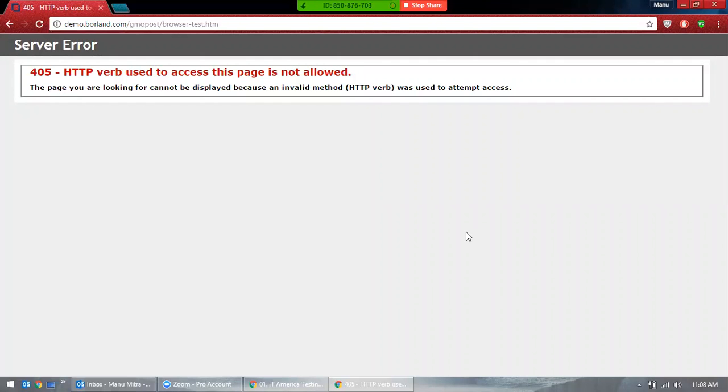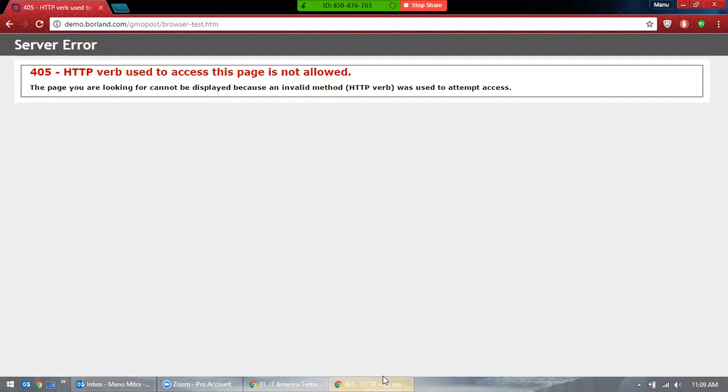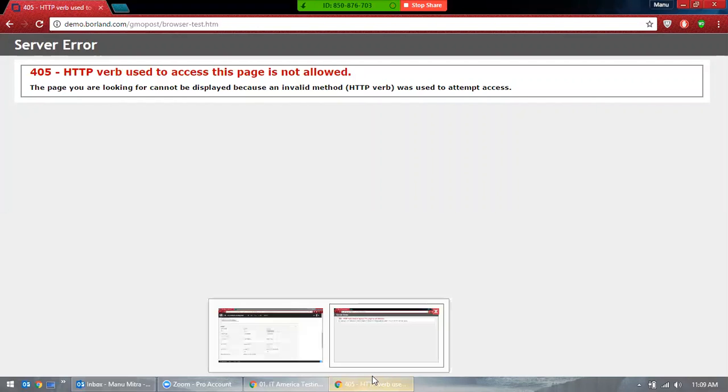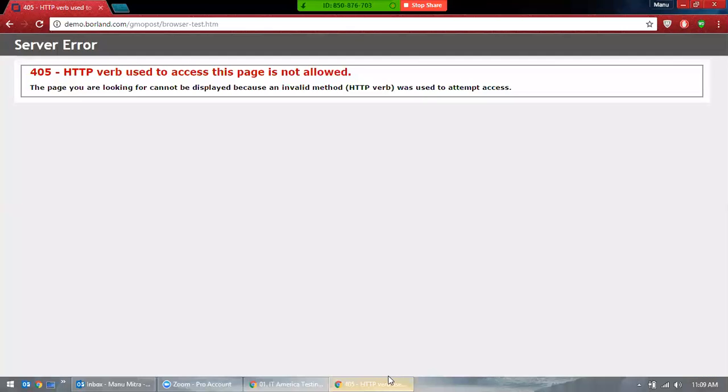Why is it a major problem? Because you cannot execute your test cases. You're blocked. There are so many fields that need to be executed. There are so many things that should be done in this page. Now it's not getting access because it's saying page not allowed. For some reason it's showing up as an issue. This is a serious issue, a major problem. And sometimes you can also put crash or data loss, because it's not showing up, and we need to execute the test cases, and it's not done yet. And the whole team is depending on this, 2 or 3 teams. This is crash or data loss.